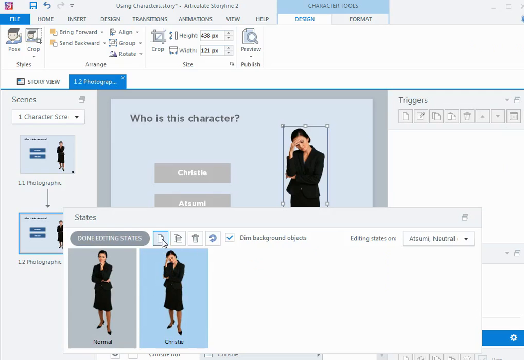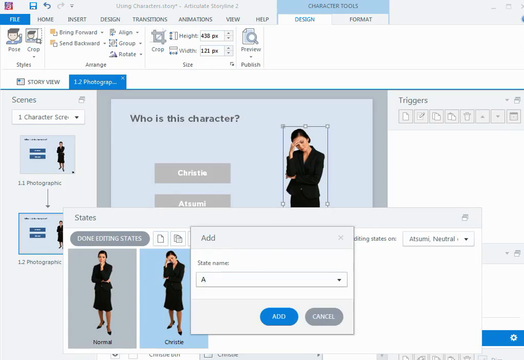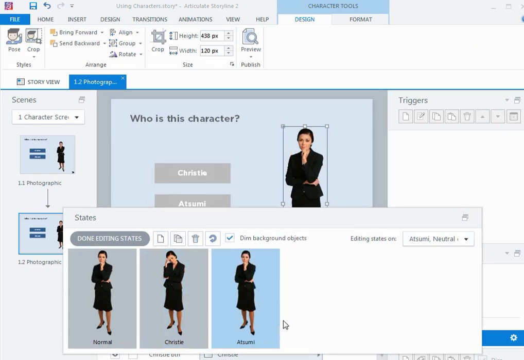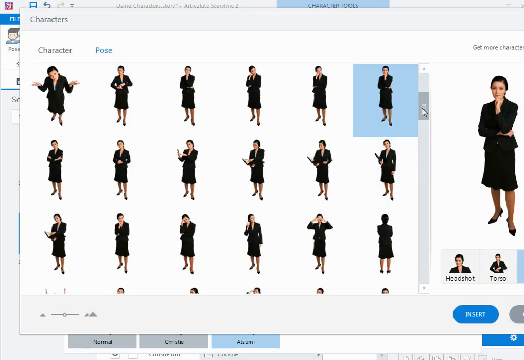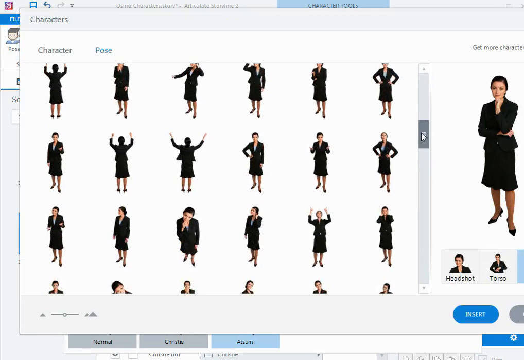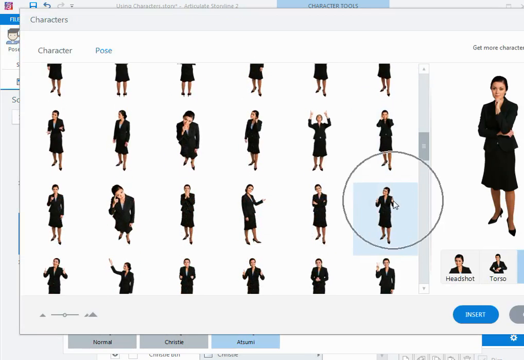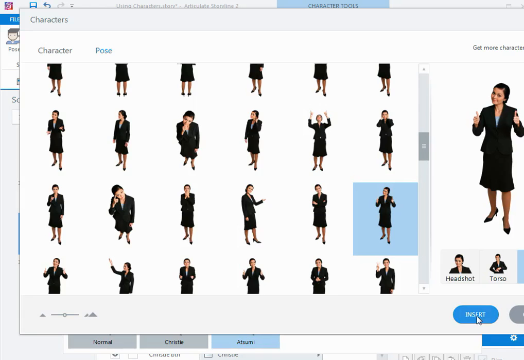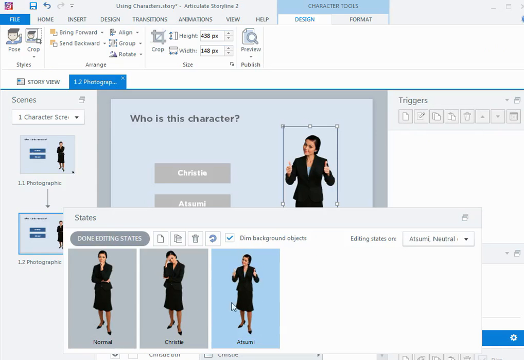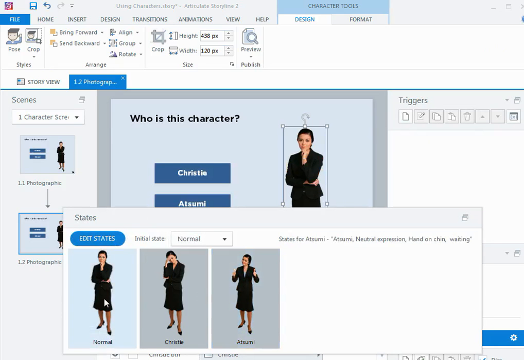So I'm going to do that same thing again to create a new state. This time I'm going to call it the Atsumi state, and this is going to be if the person chooses the correct answer. So again, I've got a duplicate of the normal state, but I can go to the Design tab and Pose, and this time because it's going to be used for the right answer, I'll find a picture of her looking happy, and that one will be fine, and I'll insert it in. So now I've got three different versions of Atsumi, so I can say done. So I've got the normal state, how she's on the screen. When I click the Christie button, she'll become that, and when I click the Atsumi button, she'll look like that.